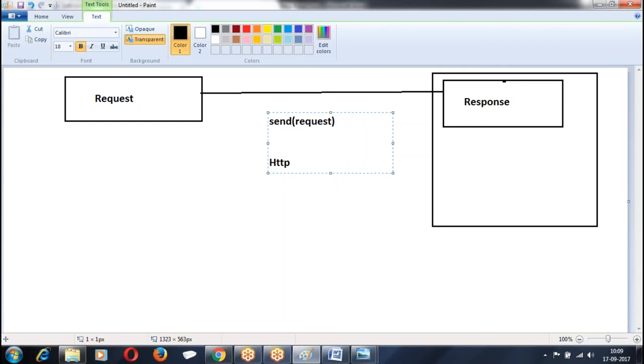Next, what is the most commonly used protocol? HTTP. What is HTTP? Hypertext Transfer Protocol. Why hypertext? Because the body contains hyperlinks. Next, what version of HTTP are we following right now? 2.0 is there, but 1.1 is the most popular. What is the difference between 1.0 and 1.1? 1.0 is not persistent. 1.1 is persistent.